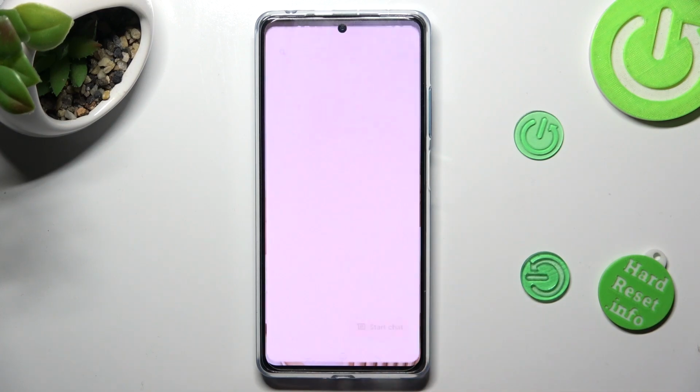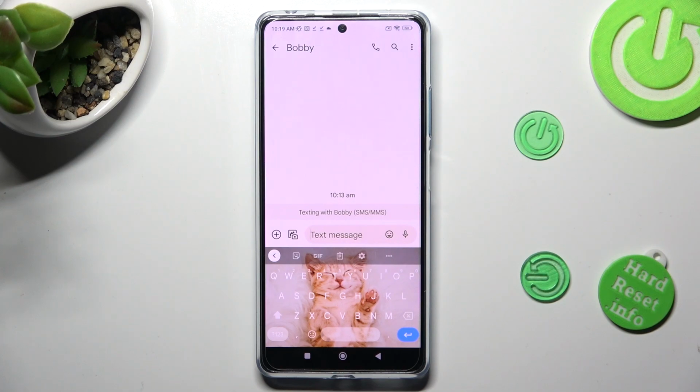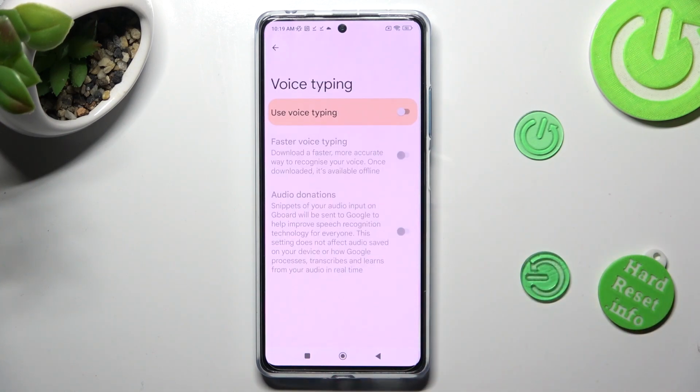First of all, you need to access your keyboard. Now, if the microphone icon is not visible at the top right corner of it, select this gear one next to the three dots. Then click on voice typing and click on the switcher next to use voice typing to enable it.